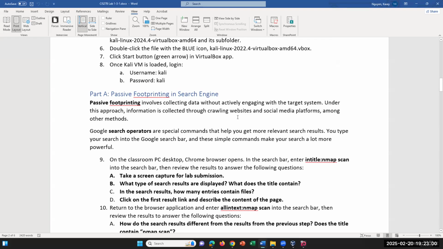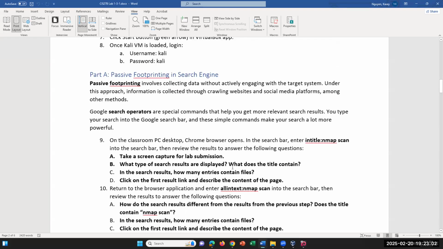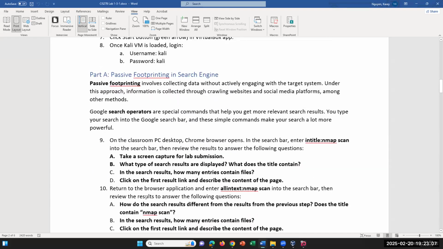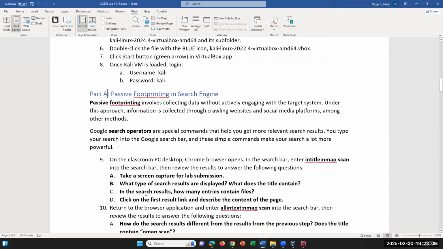Okay, so let your VirtualBox load and things like that, and then we can work on part B, the passive recon. I forgot to relabel it.